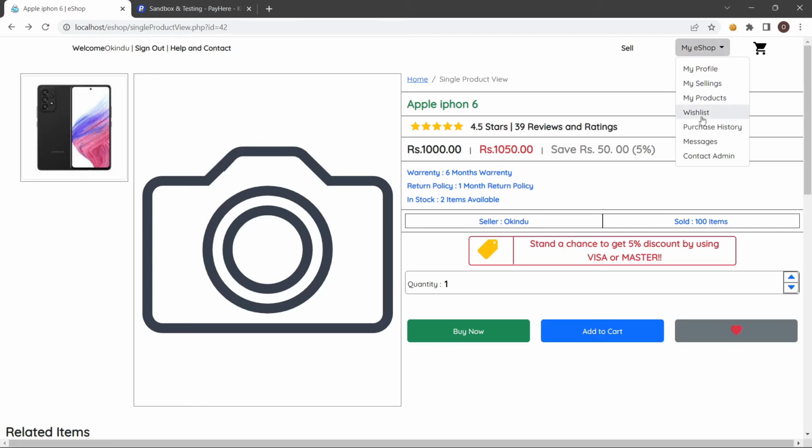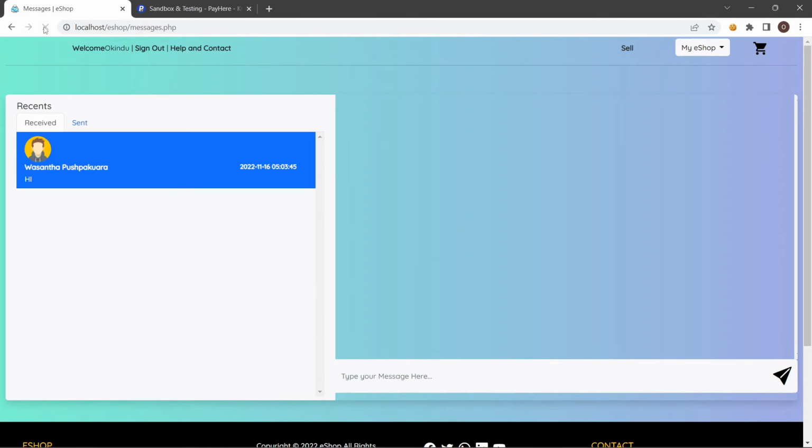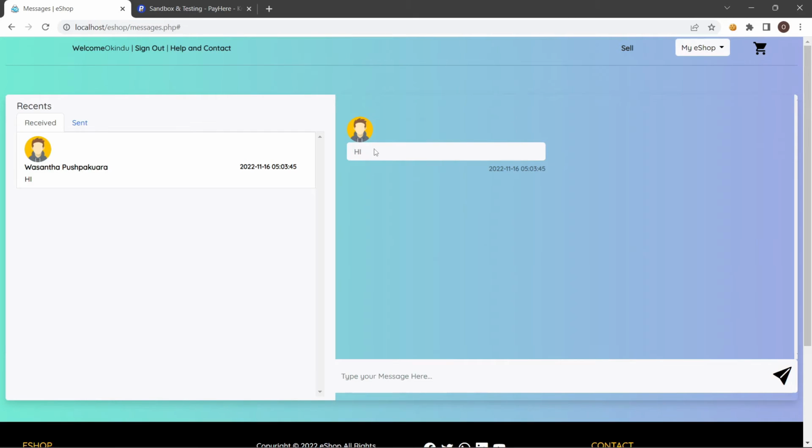Now if we see the messaging part, here we can click the messages, and we can go to the messaging area. So I have sent a message to this user, saying hi. Then if I click on this, I can view the message from that user. So it is sent by this user, and if I respond to it, I click this, and that message is shown here.